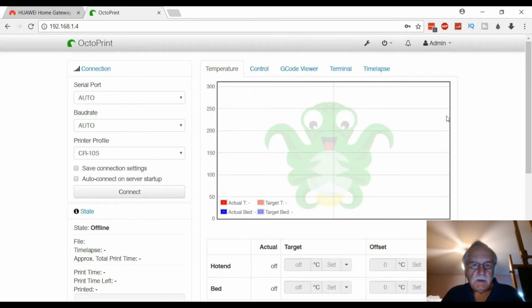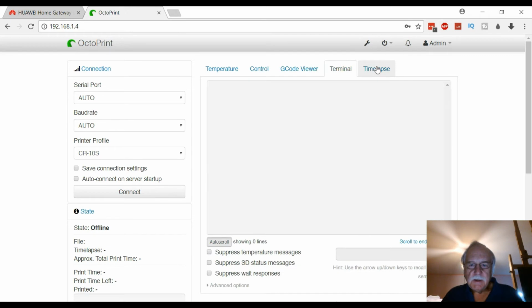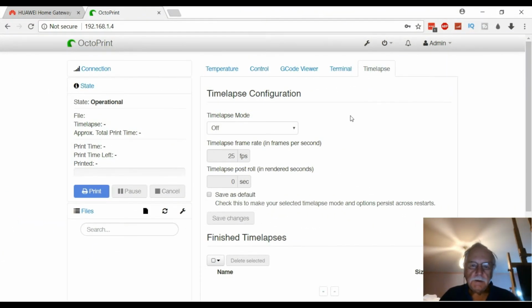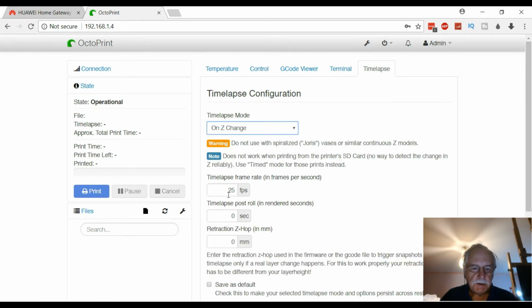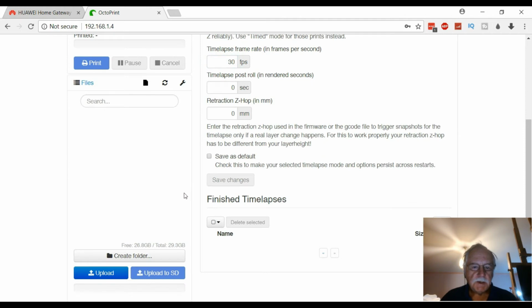Now I've already got the little Logitech connected, so clicking control, with a bit of luck we should have image, and there we go, I've got the camera sitting on the side, but it's functional, so this is looking pretty impressive at this point. I'll change the time lapse on Z change, 30 frames per second, save changes, I'll save it as default, that'll do.